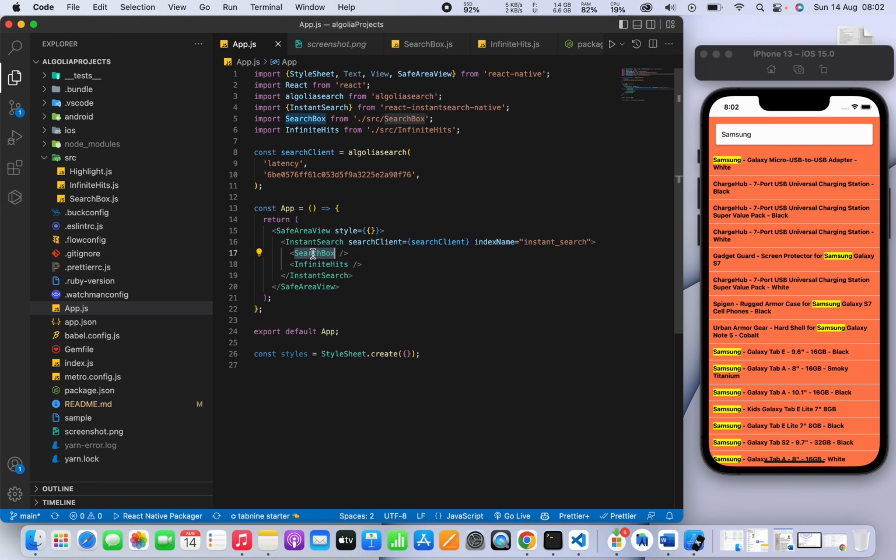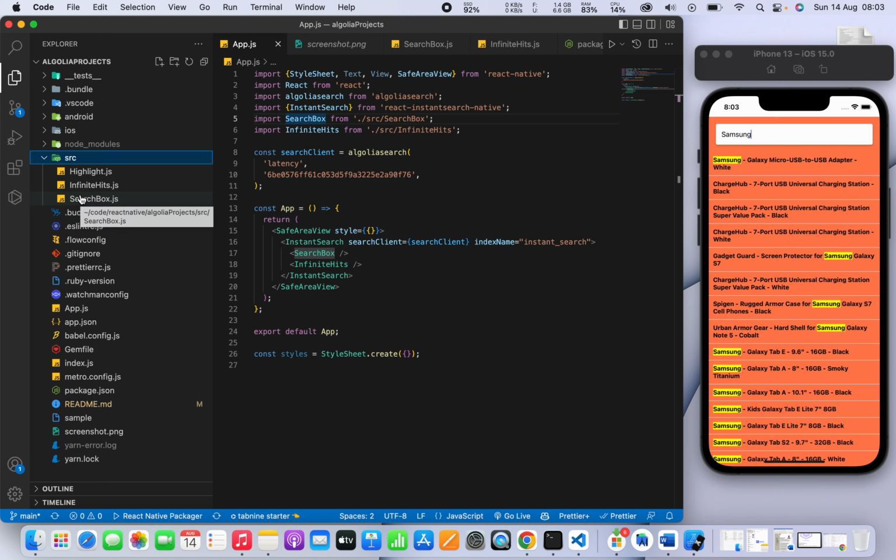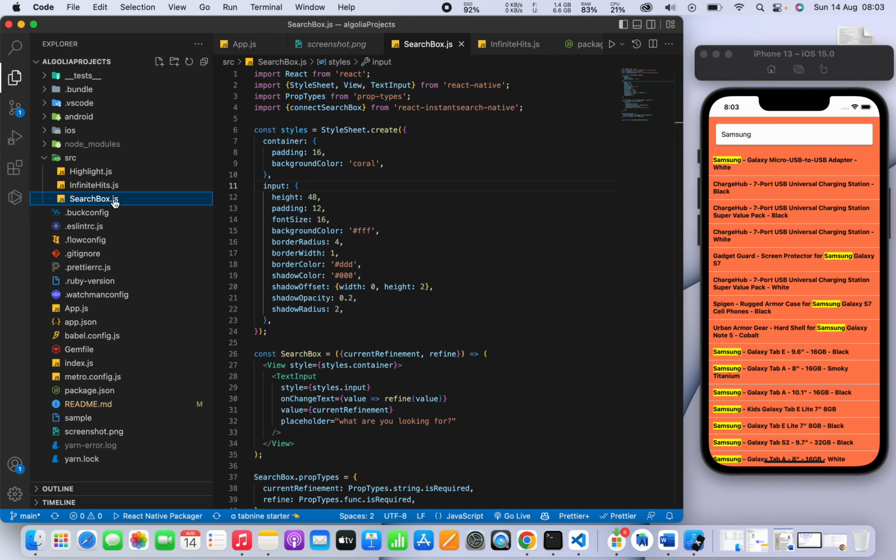Here I imported the search box, and then in here I imported the infinite hits. Don't worry, everything is in the GitHub repo. You can just simply grab the code. So I'm gonna go to the search box. There's a source folder which I created. Then the source folder has 3 items there. The first component is the search box, the second component is the infinite hits, and the third one is the highlighting. Can you see it's highlighting here? So those are the 3 components here. If I go to the search box, you'll see that here, that's where we actually started using the prop types.